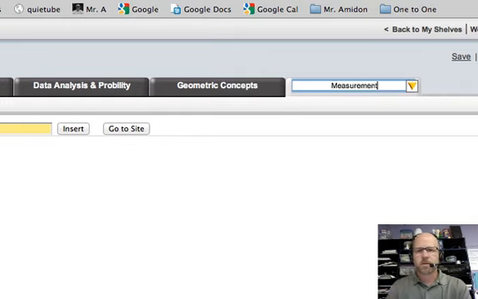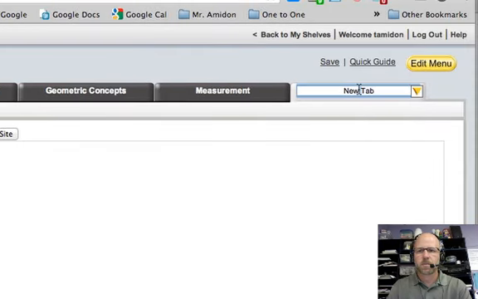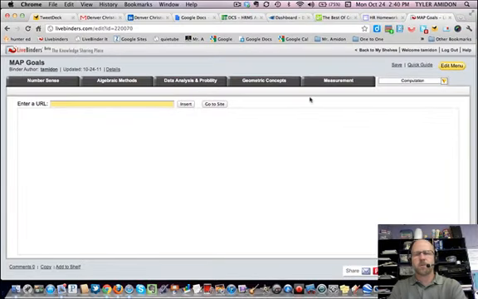Measurement is another category, and our final tab is computation. Okay, computation. Now all of those are available, and those are again all the 6 major categories. Some of the students may have some under algebraic methods and some under data analysis and nothing under any of the 4 other tabs. That's okay. It's no problem. Okay. All right, so how do we use this?